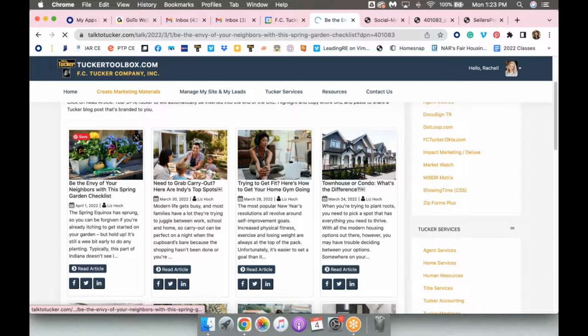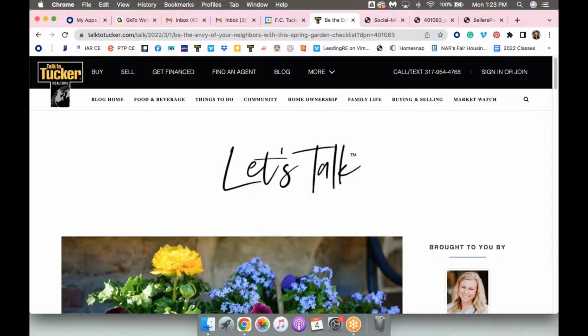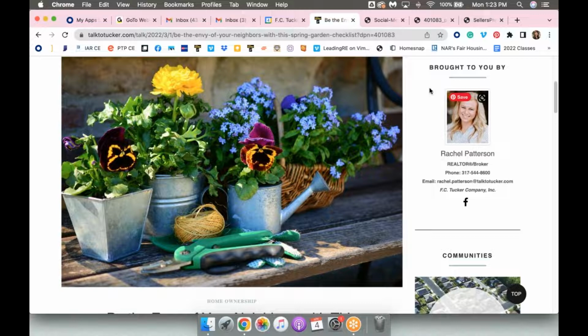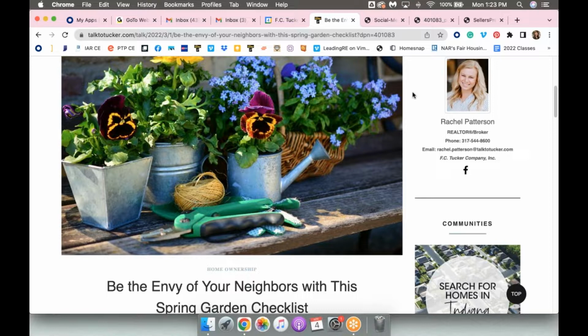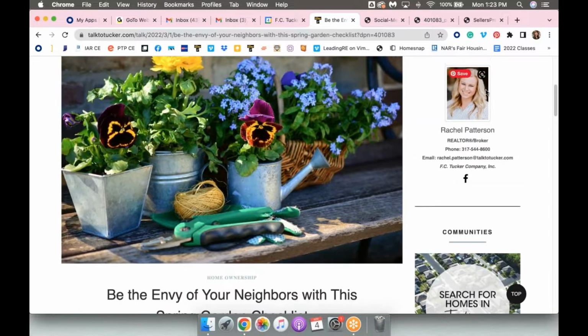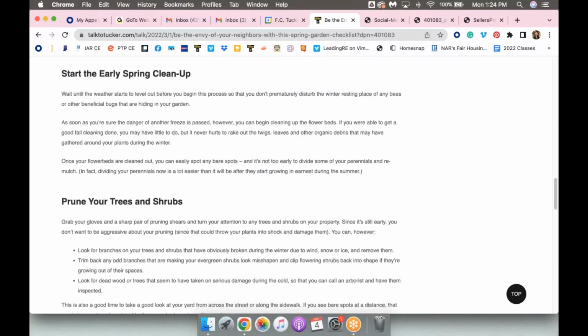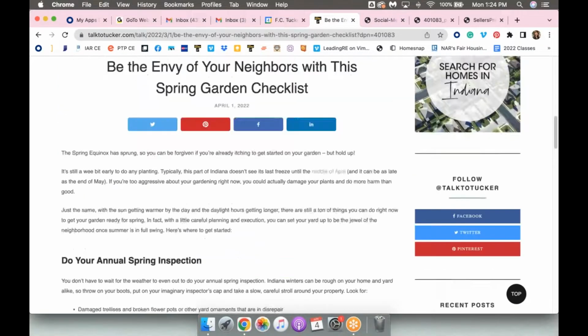If I click on this, it'll allow me to read it, which I would recommend that you do. Just give it a skim, make sure it's content that your sphere, the people on your Facebook, would like. And then look at how this looks. It looks like Rachel wrote it. If you share Tucker's version, it's not branded to you, it's just branded to the company. But if you come in here and share it from the Toolbox, it will be branded to you as an agent. So this is all about a spring garden checklist. Nice. I'm like, yep, my sphere would appreciate this.